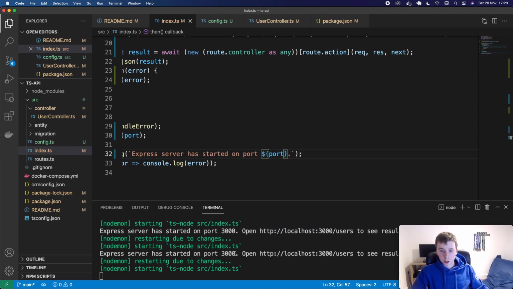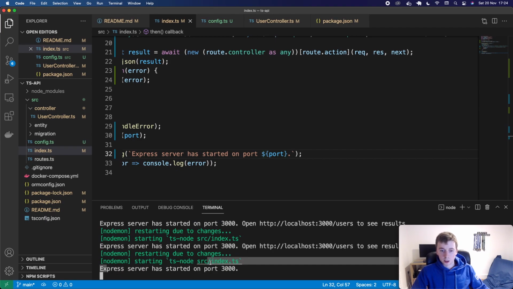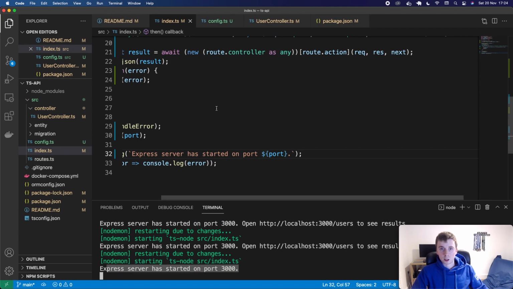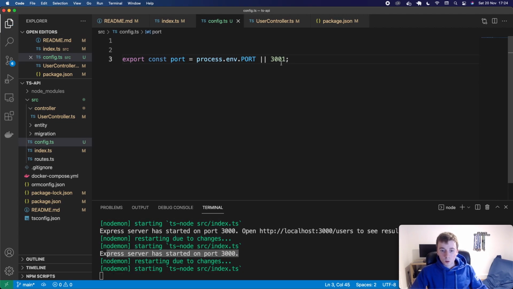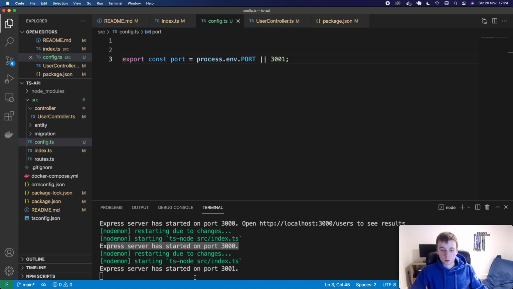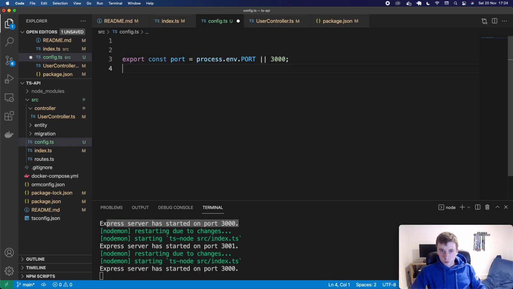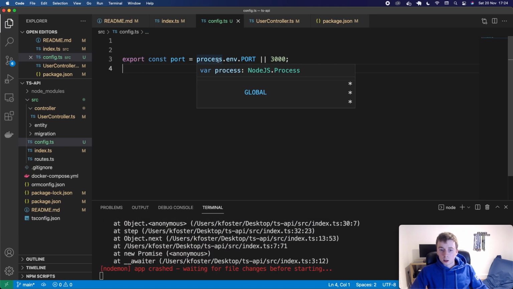So now if we save, we can see we're getting this log. Started on port 3000. If I change this to 3001, we can see that it's hot reloaded and it's restarted on 3001. Nice. And just to show you that this would use the port environment variable as well.